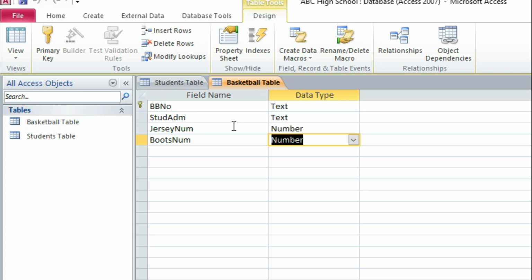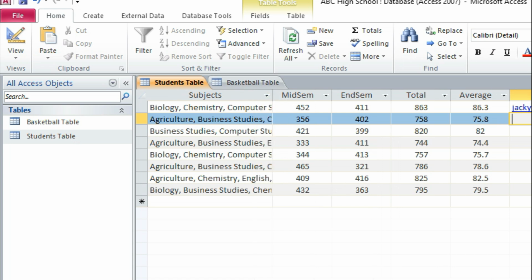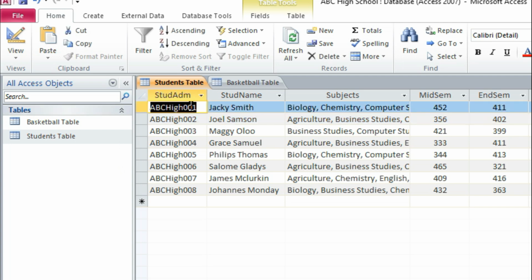But to do this, remember, we must know the admission numbers, and when we say admission numbers, I mean the students, because the admission number represents the student. For example, ABC High School here represents ABC High School, 001 represents Jackie Smith. All right, so we have that, and it's 001 all the way to 008. We can come here to the students table.